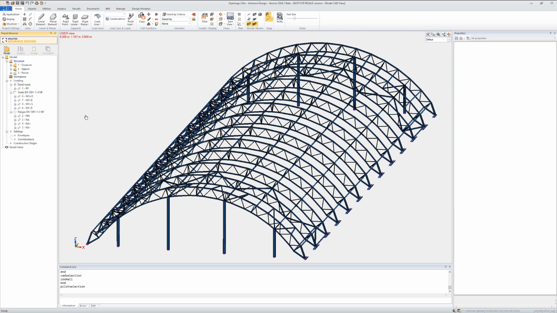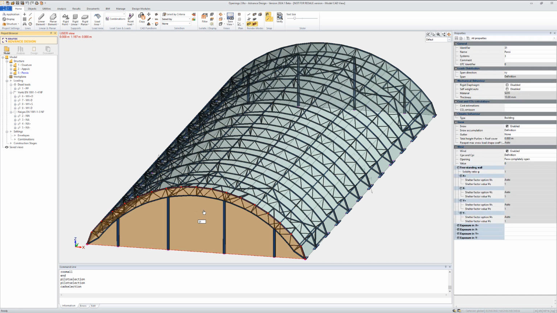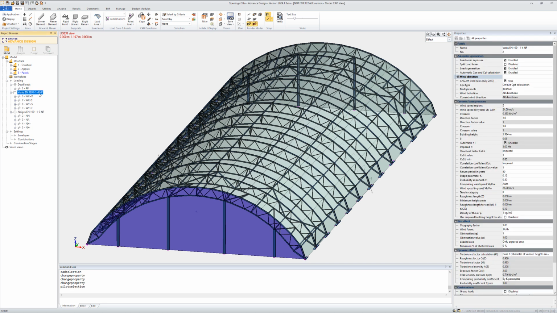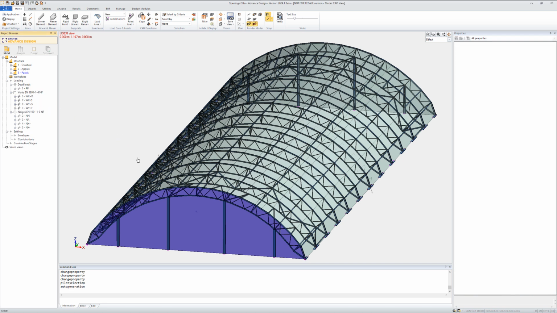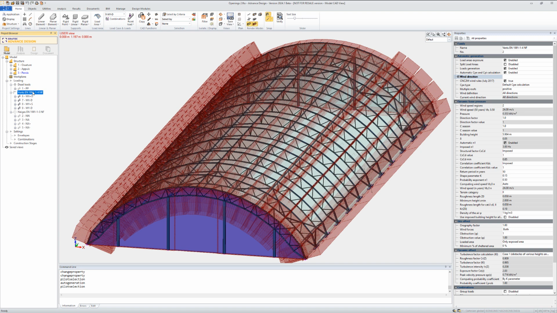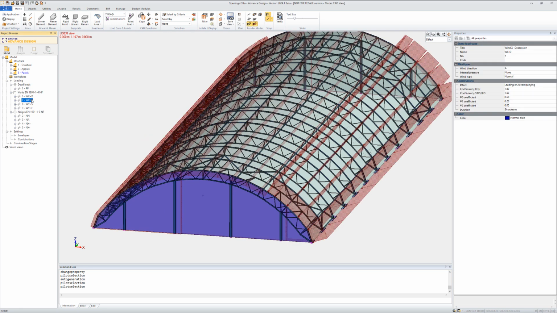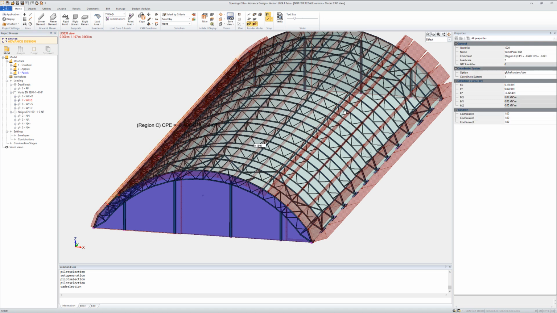So this is one type of opening you can have, where you have a face completely open, but you can also define a certain amount of openings. Let's say you have a 20% opening ratio there. So again, you update the forces, and in this case, Advanced Design will compute the mu coefficient per direction, and from that it will find out the CPI value per direction.